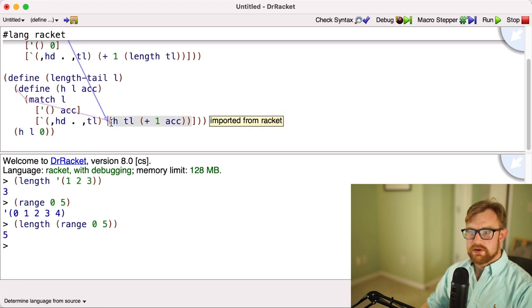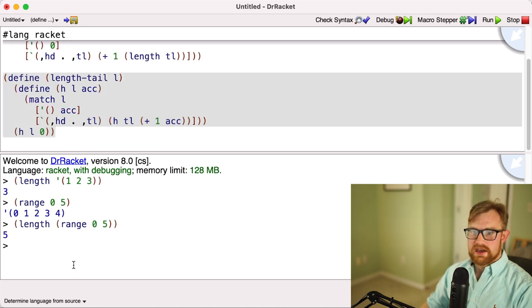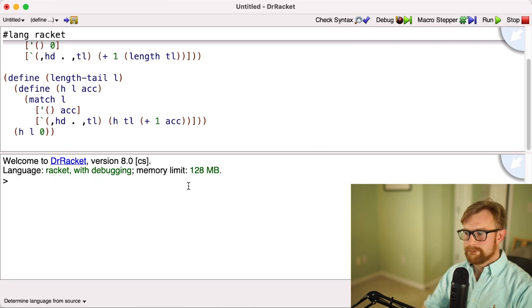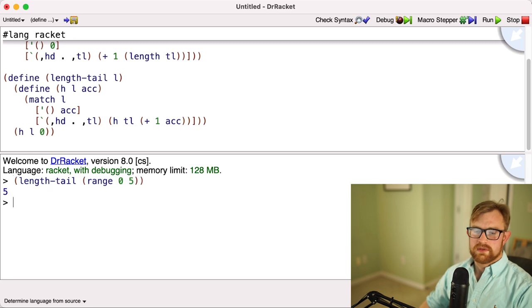So I can see this is a tail recursive call here. We don't have to do anything after returning from H. Remember that bodies of match clauses are in tail position. And this is because you can only fire one at a time. Once the first one fires, you don't have to go back and check anything else. All right, so let's call length tail. Run that. All right, so that one works as well.